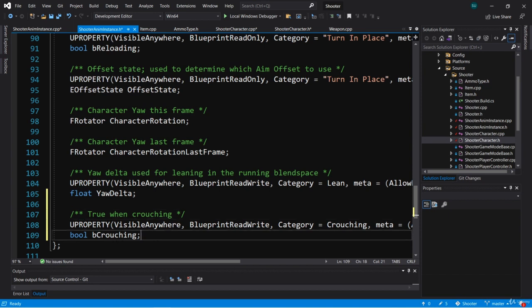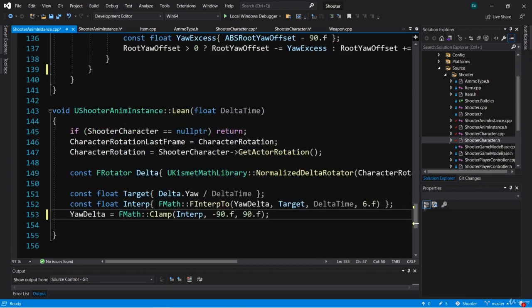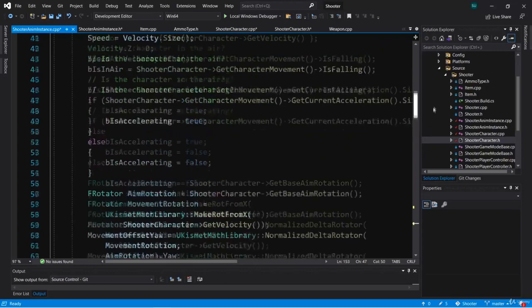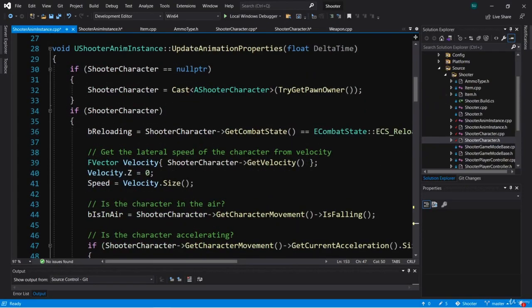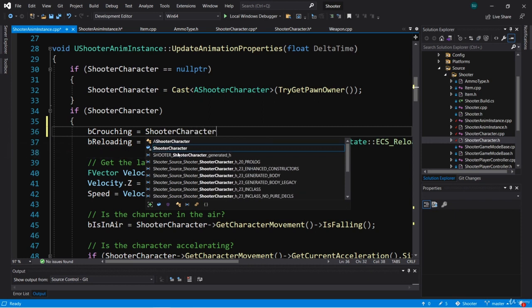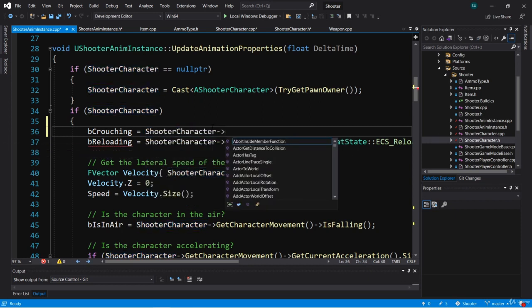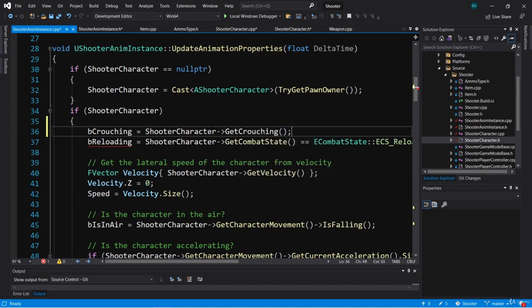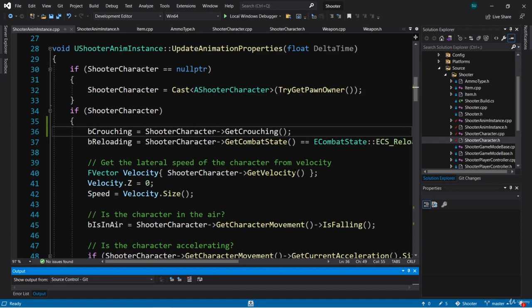And we need to set this in shooter_anim_instance.cpp. So when we're updating all of our variables here in UpdateAnimationProperties, we can simply set this Boolean. Right here at the top, we can say bCrouching, and we'll get our shooter character, which should be valid if we're in this if check. And from shooter character, we're going to call GetCrouching. And it's as simple as that. So that takes care of crouching from the C++ side. We can go ahead and compile that, and in the next video, we'll set up crouching in our anim blueprint in the Unreal Engine editor. So we'll see you in the next video.